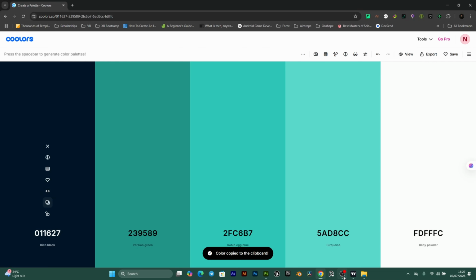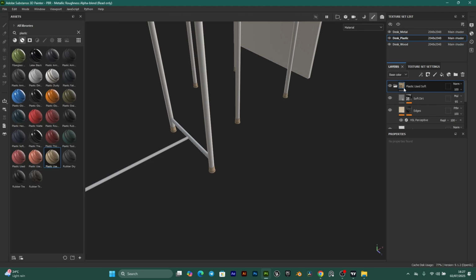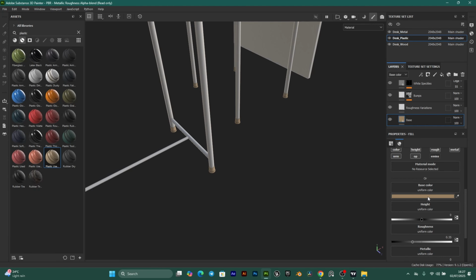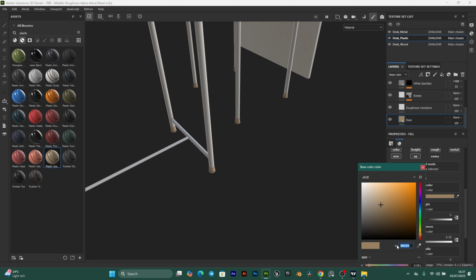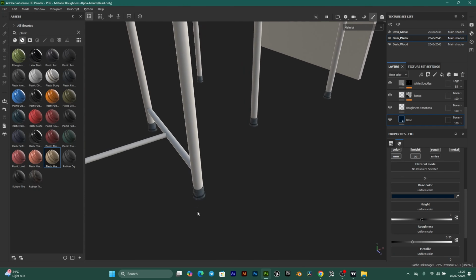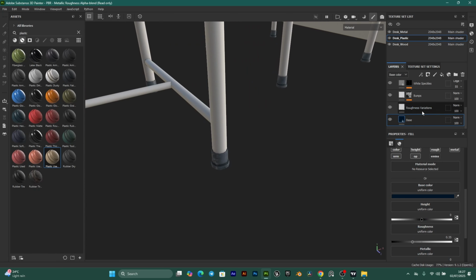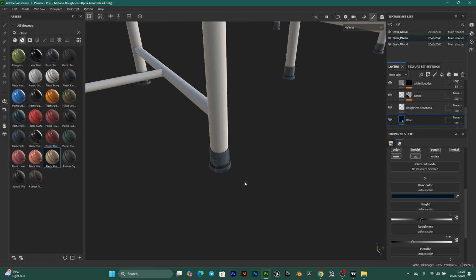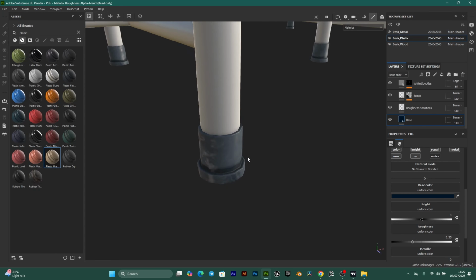So I just copy the hex and I open my folder, and for the base, I change the color. I click on the color here and I paste in the hex value. Good. Now this is it, all right? So I think I'm going to make some other adjustments here. I don't like the fact that it is whitish, okay? And I think that should be caused by the white speckles.